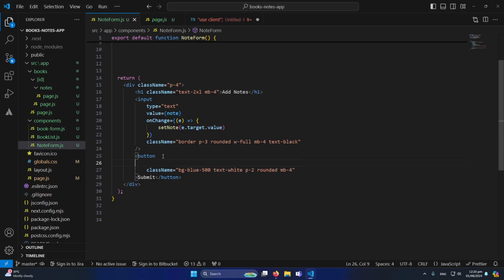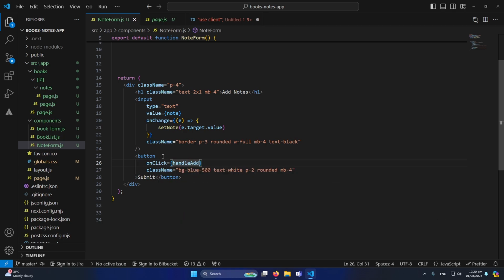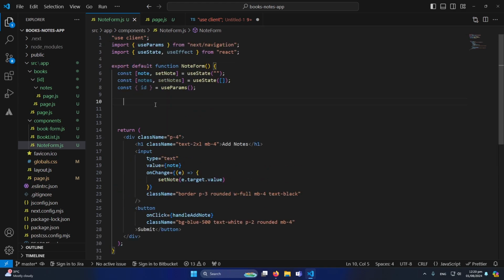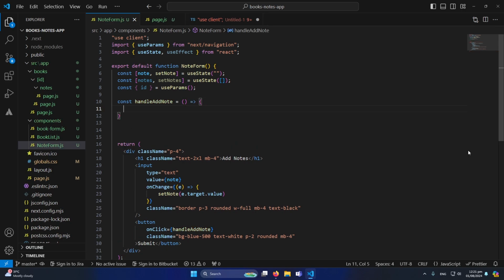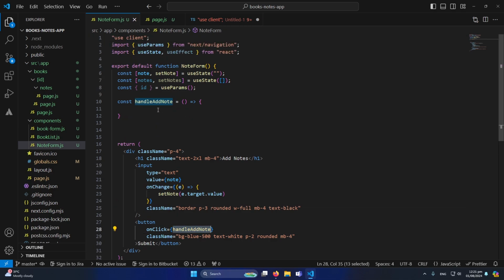The next important thing is that on click, we have to call a function handleAddNote. Similarly, I will simply copy this from here and paste it here: handleAddNote. Before this I am going to type const is equal to, and we will assign this variable an arrow function. This is the same technique that we used previously. So once the user clicks on this button, this function will be called.